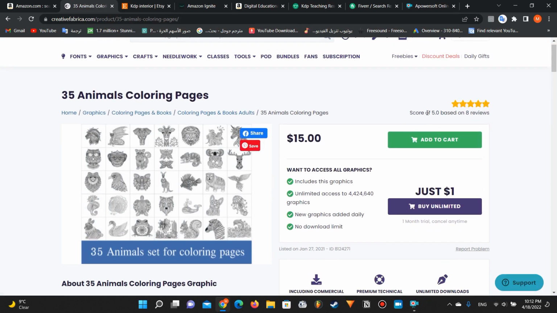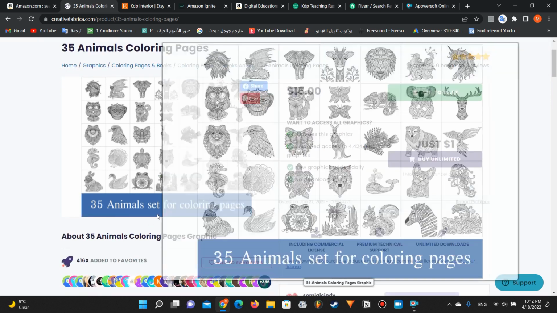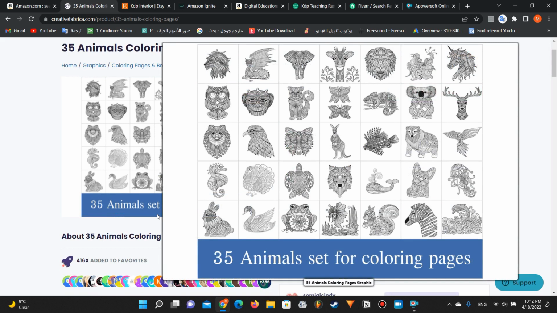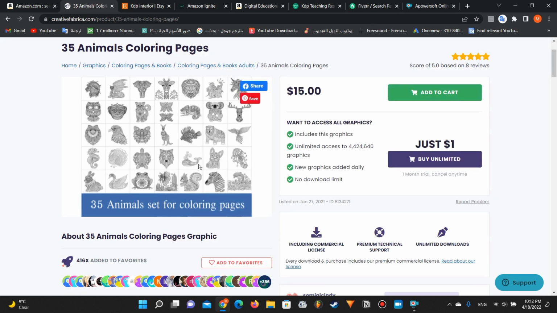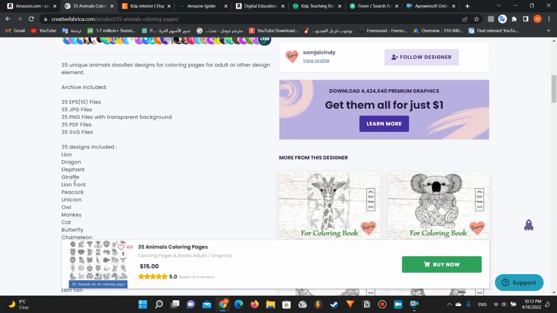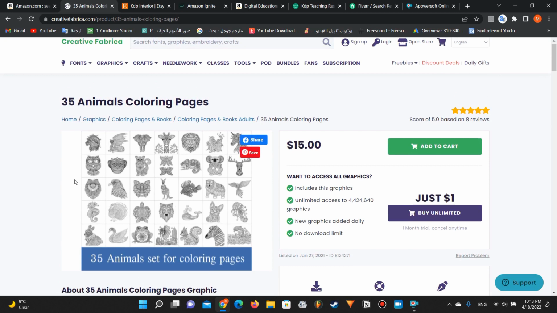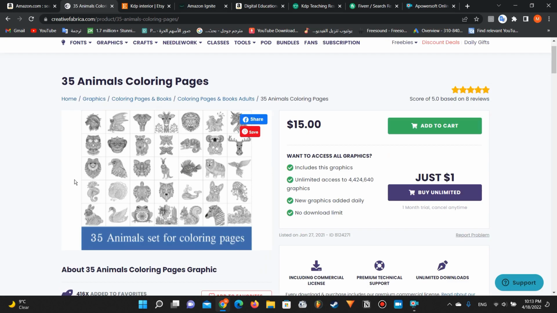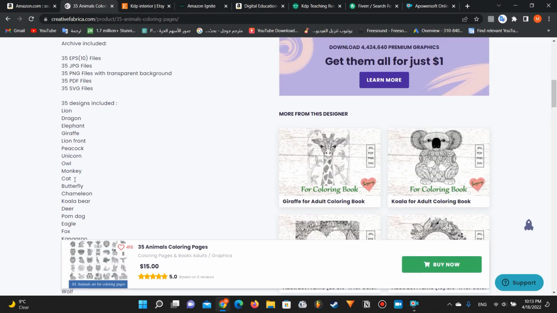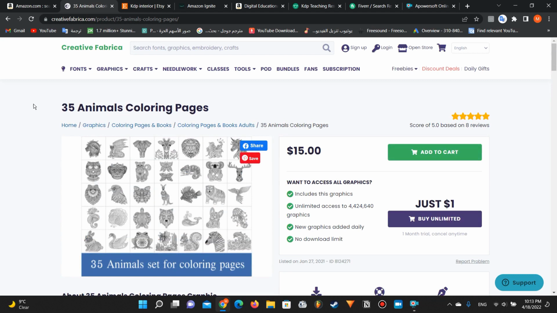So for example, this one, it's $15, and it has 5 stars based on 8 reviews. So there are 8 or more people that bought this interior. 35 animals set for coloring pages. So for example, you have already created something like this. You just upload it here and you write a description about it here, and whether you make a lot or not, you didn't do additional work. It's just the same interior that you have already uploaded. You just re-upload it here and you wait until you can make money.